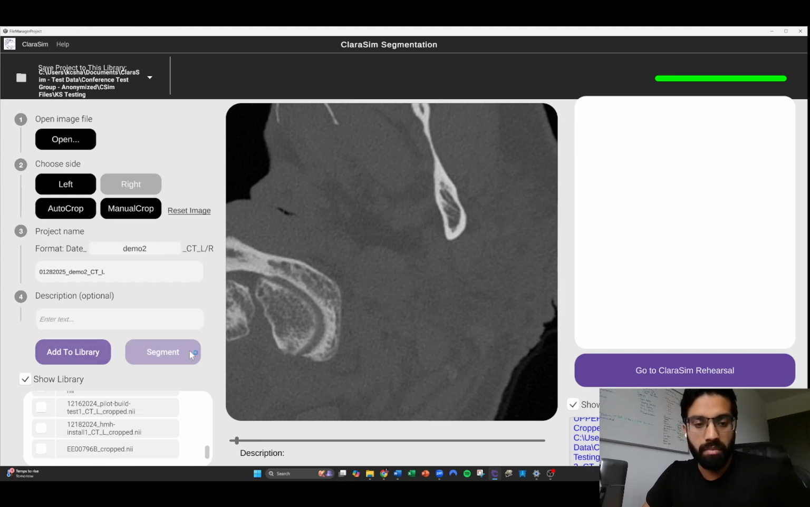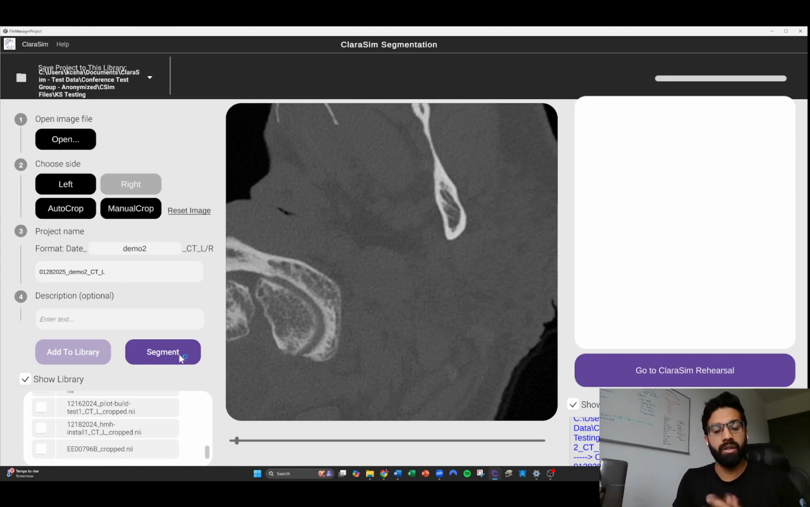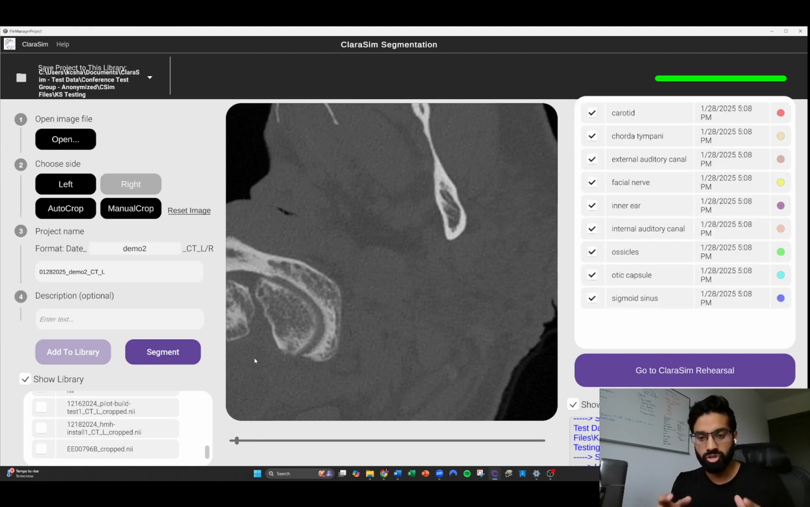Now, whenever I click segment, our machine learning model is then going to go to work, depending on how fast my internet is today. It could be anywhere from 30 to 45 seconds, maybe even sooner. And so what is this model doing? It is going to take the CT scan that we uploaded for the patient, and it's going to identify 9 key structures, critical structures that the surgeon needs to know. Okay, looks like it's already done.